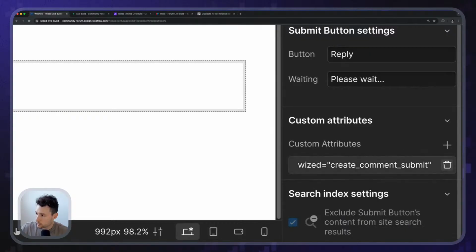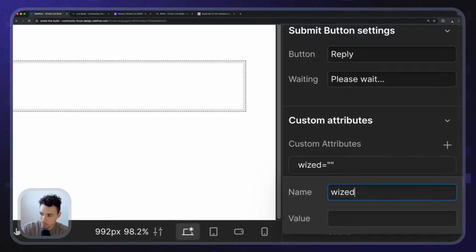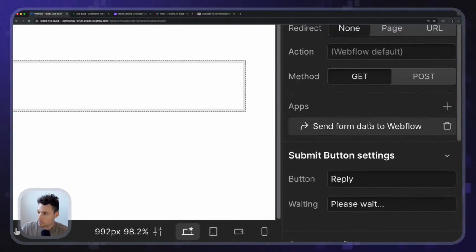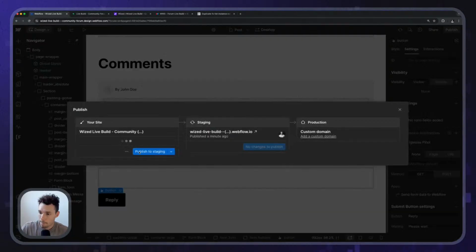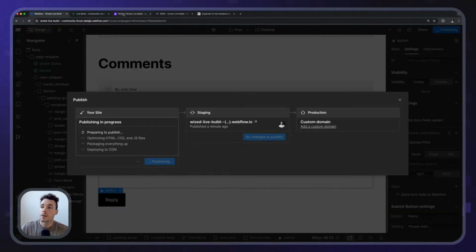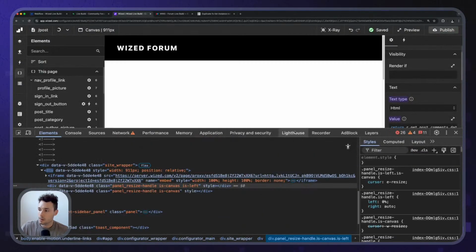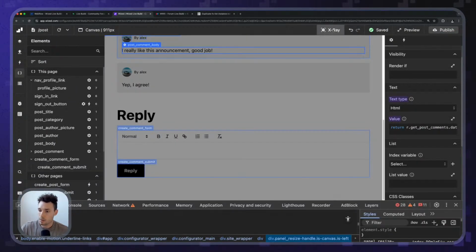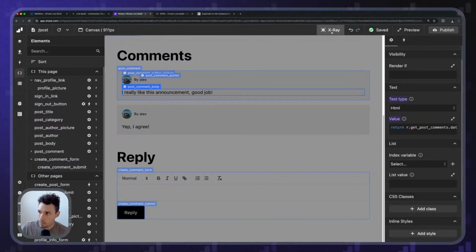Let's copy. Let's do it again. Wized, create, comment, submit. Come on, give it to me. Webflow. Is it now? Oh yeah. Okay. Thank you, Webflow. All right.